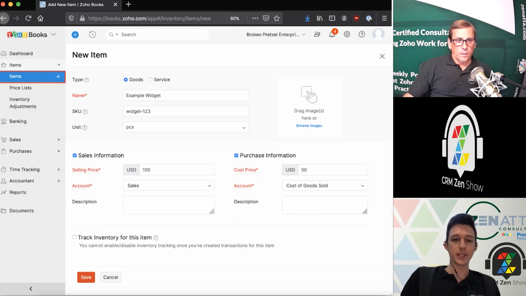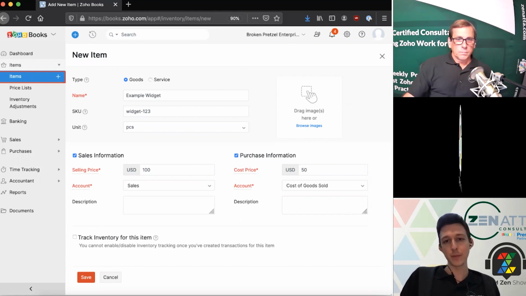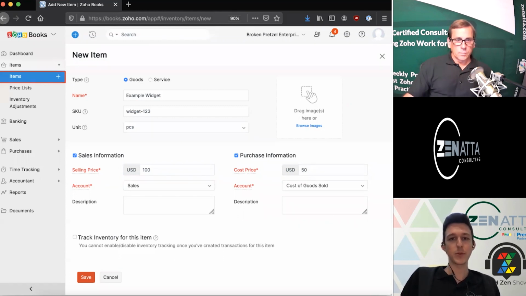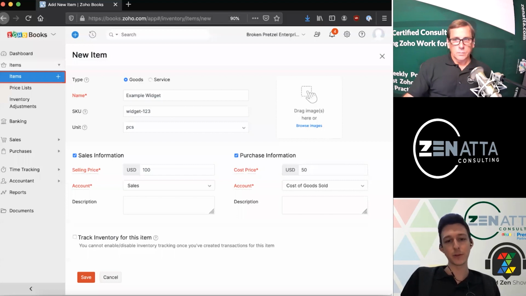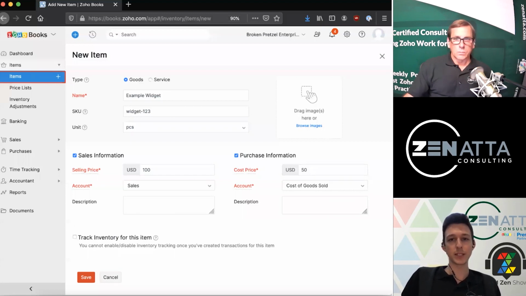One thing to keep in mind there is that you can have multiple different sales or income accounts, right? So if you have different products, maybe you account for products versus services differently, you can actually assign those to that specific GL code or chart of accounts entry.